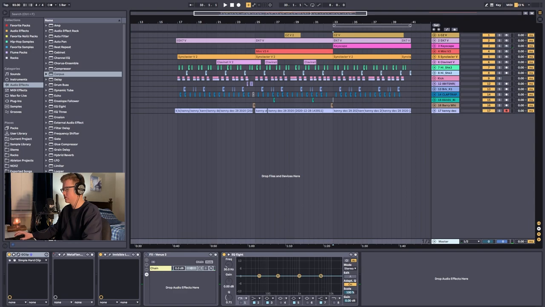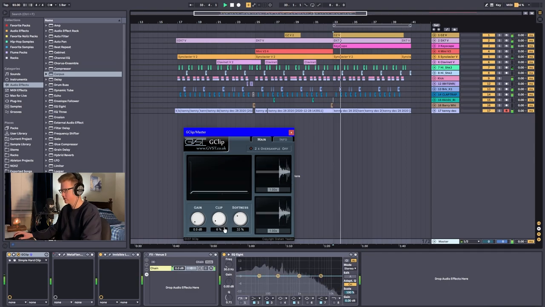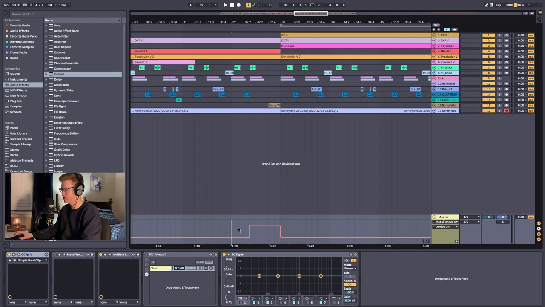Some last things. I'm running everything into this free plugin called G-Clip. It's a pretty nice plugin if you don't have the T-RackS clipper. You're able to adjust the clip amount with a percentage value, so you can clip the heck out of it. Also right here, there's another Metaflanger that turns on for a little bit.